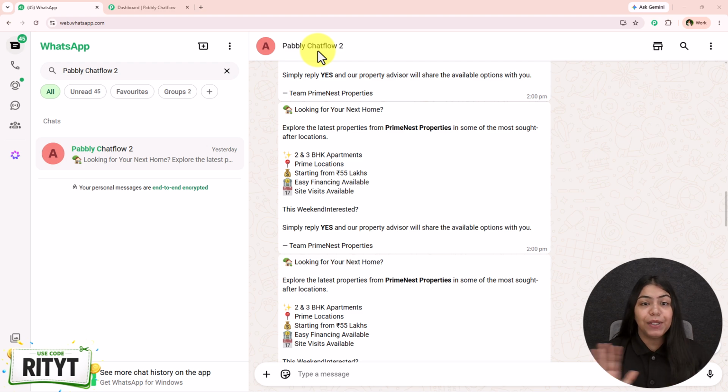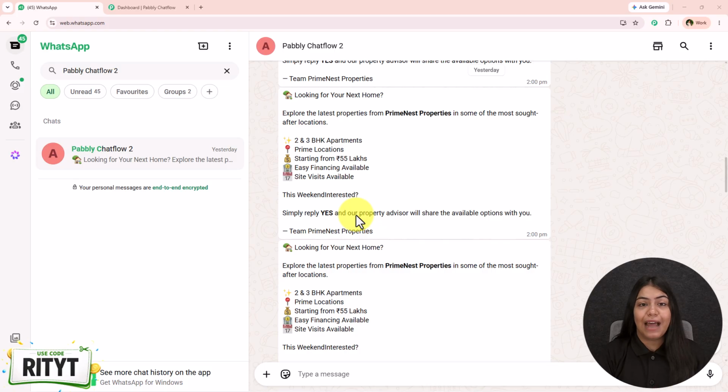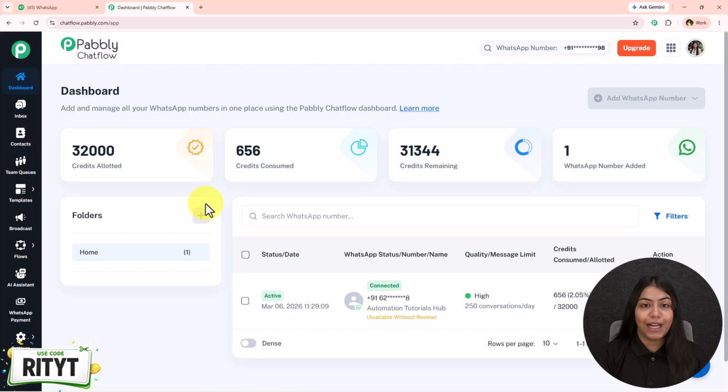I have sent bulk WhatsApp messages to 1000 plus contacts, and do you think that I've done this manually? A big no. I have simply used Pabbly Chatflow to send these bulk WhatsApp messages, and you know the best part, that right now we're offering a free trial, so you can send up to 100 WhatsApp messages for free. So let's see how to do this.